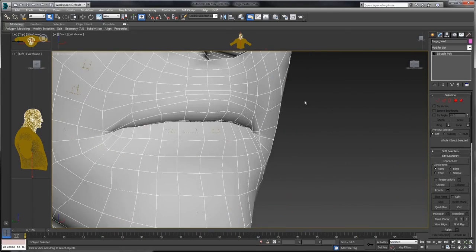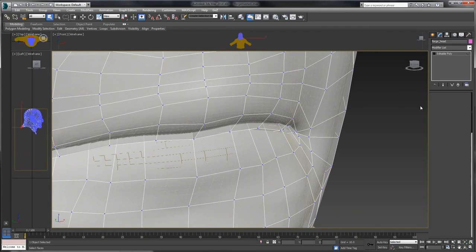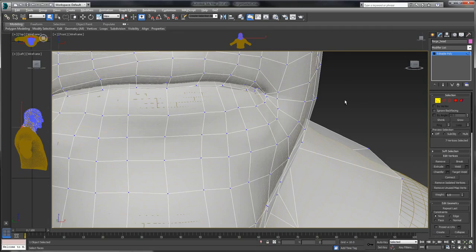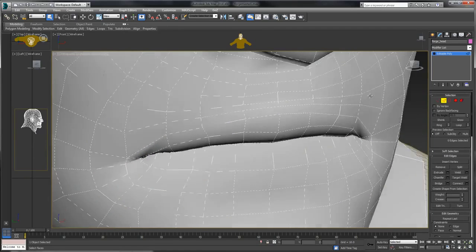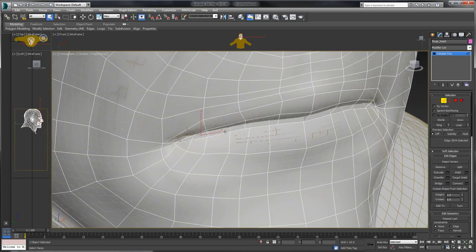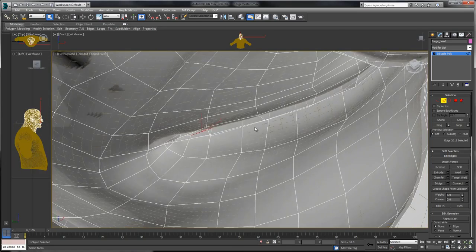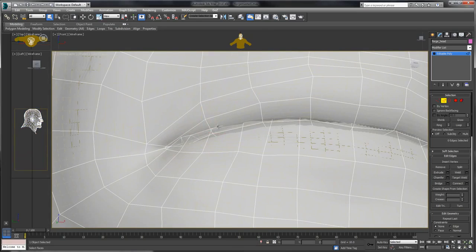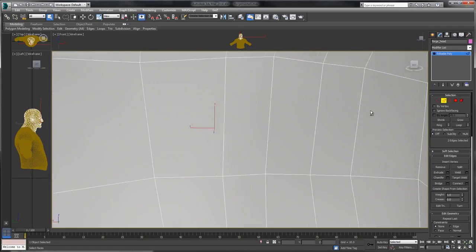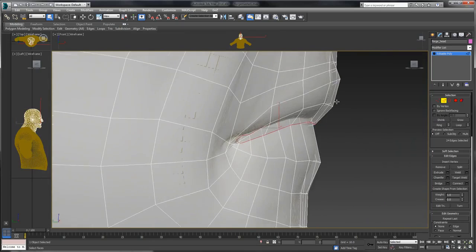And we had problems in the lips, so it looked like we had some intersecting geometry there, which we definitely did. So let's correct that. Let's go on to edge selection mode and see if I can select an edge loop here. That's going to be very difficult. Just click on loop and see what happens here.